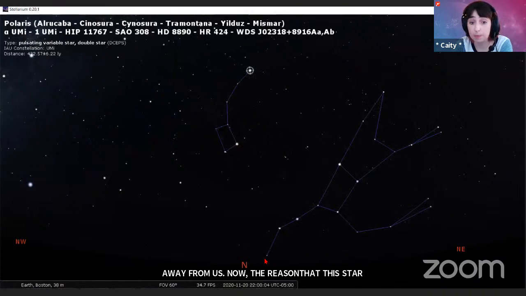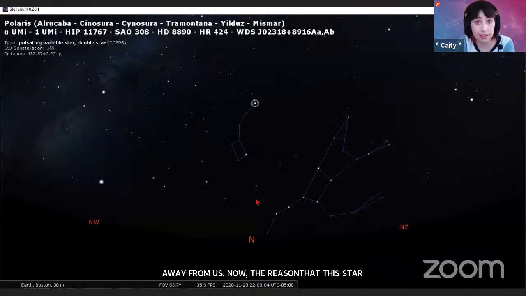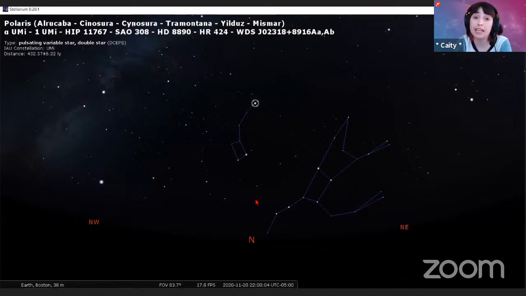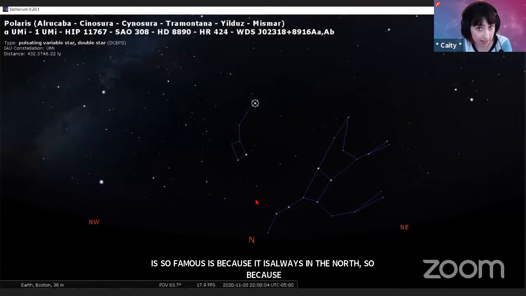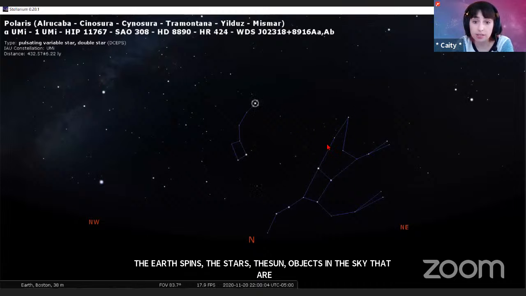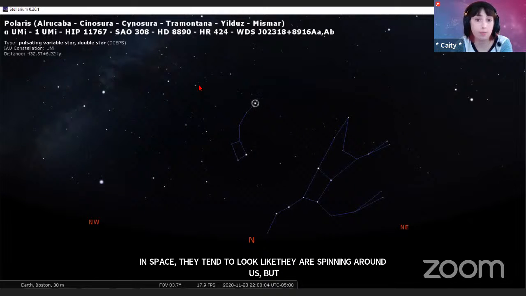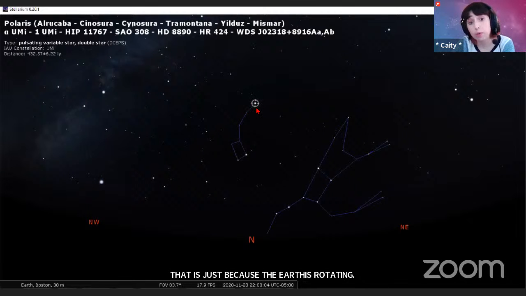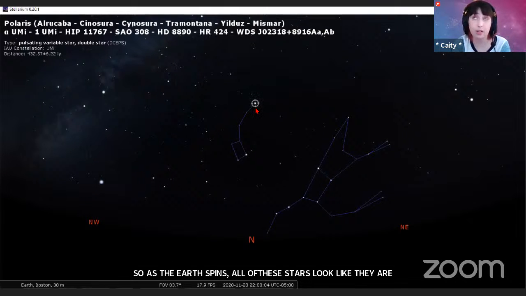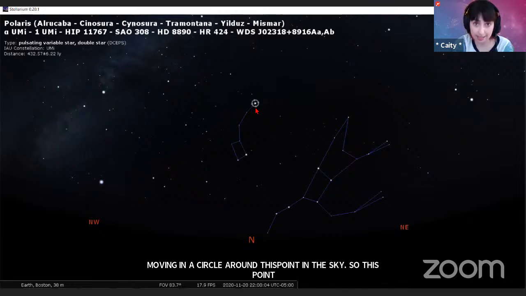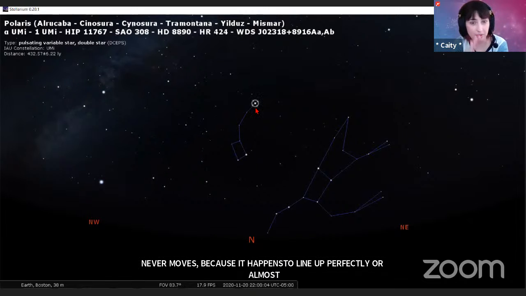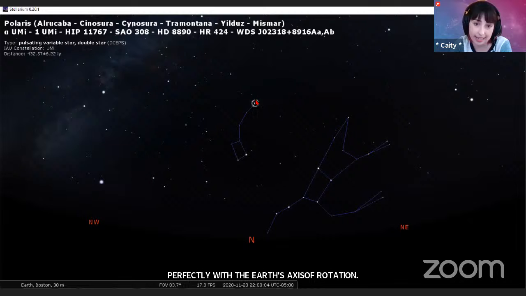Now, the reason that this star is so famous is because it's always in the north. Because the Earth spins, stars, the sun, objects in the sky that are in space tend to look like they're spinning around us. But that's just because the Earth is rotating. So as the Earth spins, all of these stars look like they're moving in a circle around this point in the sky. And this point never moves because it happens to line up perfectly, or almost perfectly, with the Earth's axis of rotation. So if the axis was an actual stick going right through the globe and you stretched it all the way out into space, you would eventually run right into this star.